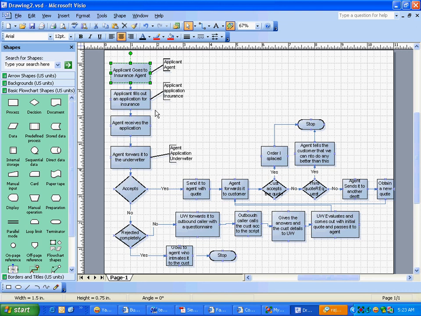Okay, we want to just get it done manually. He will still go to the insurance agent. Anyway, applicant fills out an application for insurance. Will he fill out an application on the paper or in the system? Or will he ask the agent to fill out the application? These are the details that we need from a business requirement standpoint.